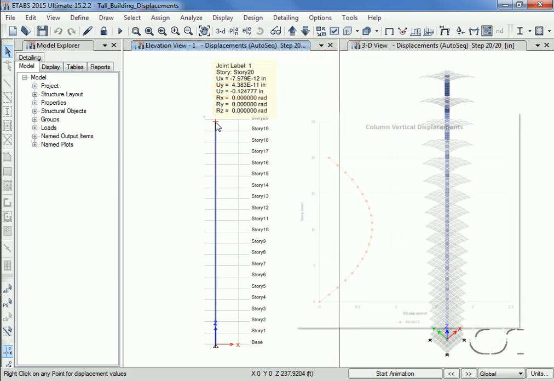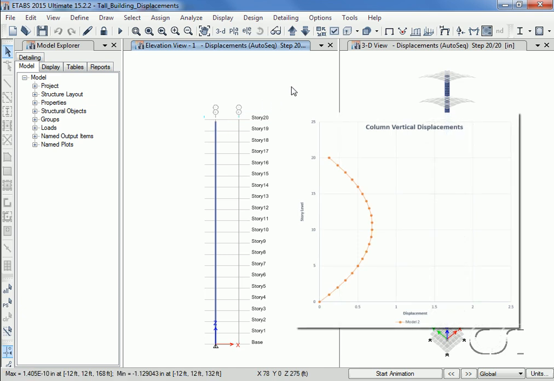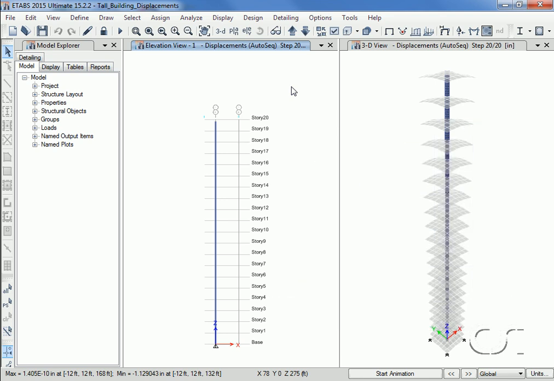If we plot the displacements at each floor, we get the following graph. Note the parabolic shape of this curve. The vertical displacement at the top of the building is nearly identical to the displacement in the bottom story. How can this be? Let's perform a simple calculation.